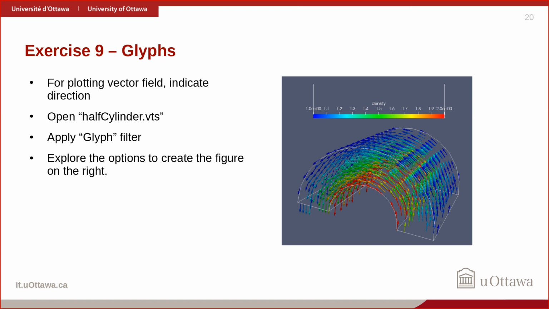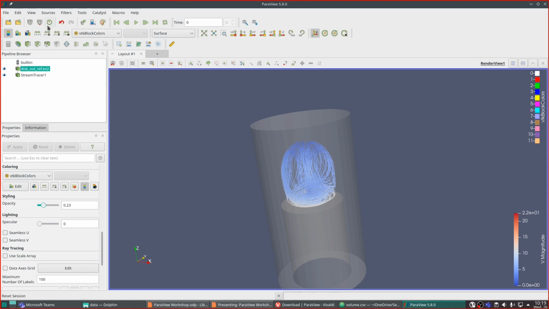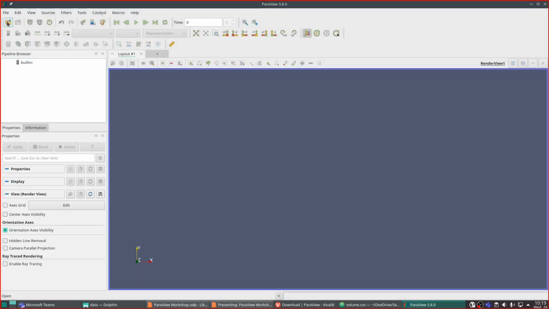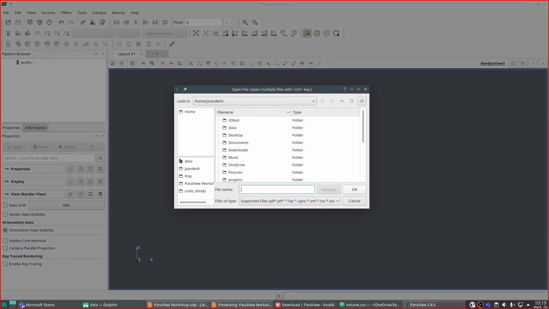So we're going to try that now. And I have a different data set this time called half cylinder.vts. And we're going to apply the glyph filter to it. So we can reset. Everything is blank again. And we're going to open half cylinder.vts.